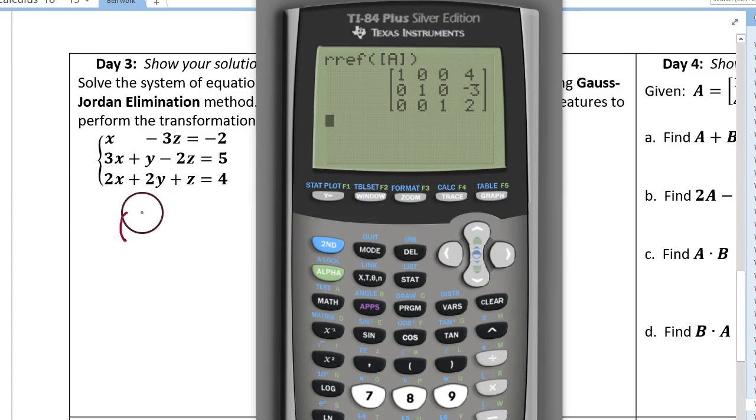So we can get our answer as an ordered triple. X is 4, y is -3, and z is 2. Here's the solution to the system.